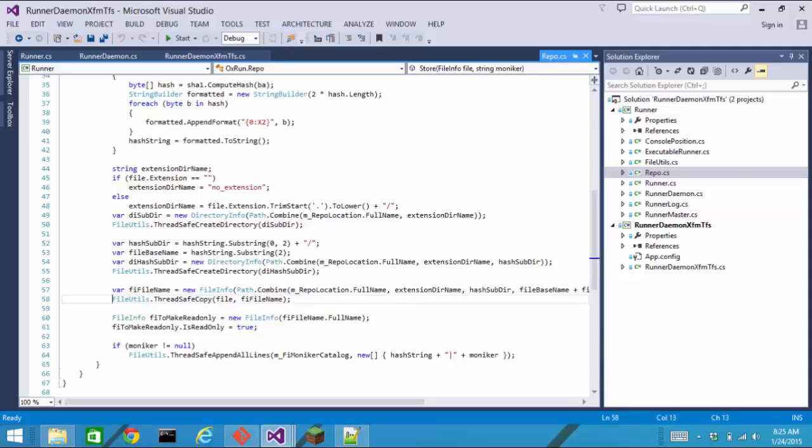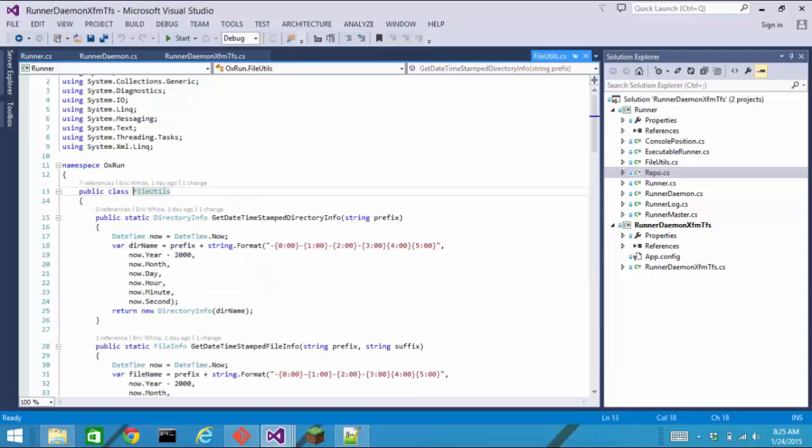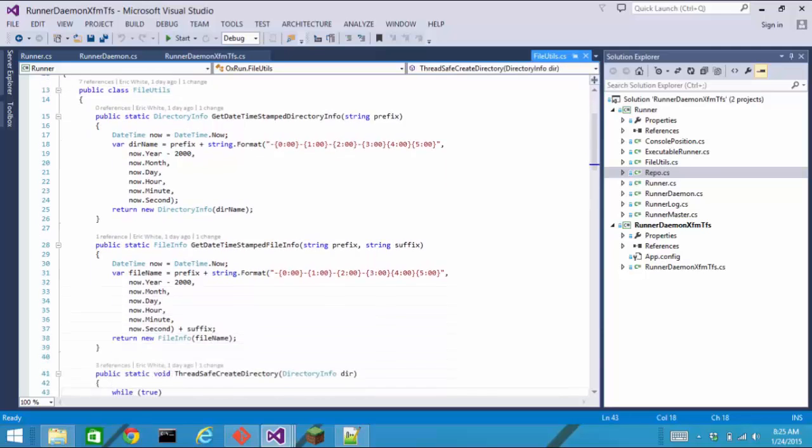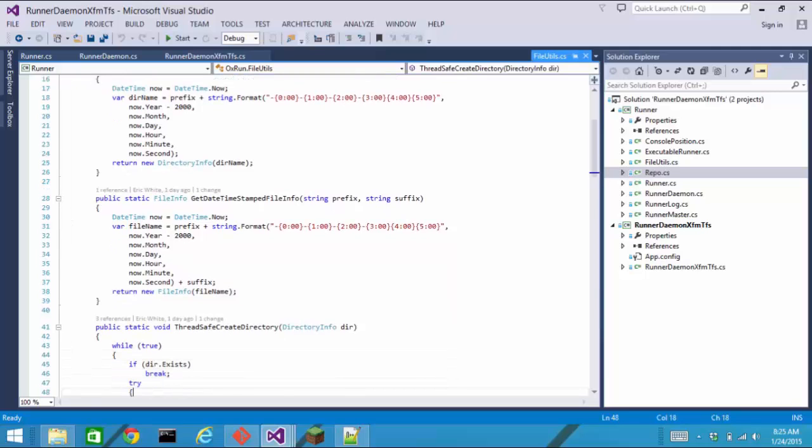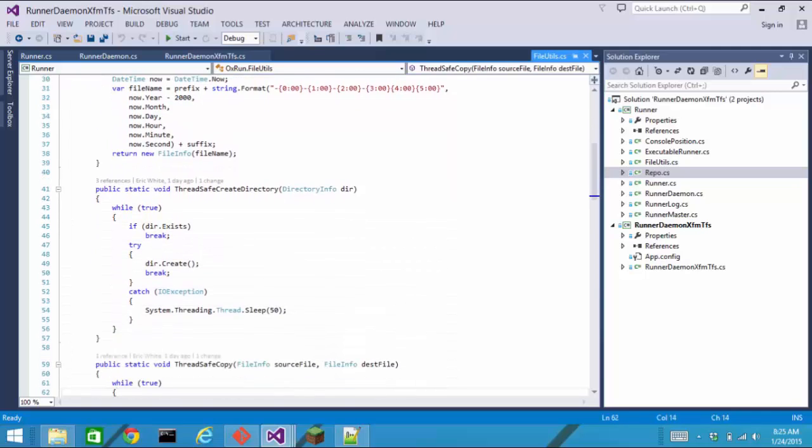I have this FileUtils method, and the various methods in the System.IO namespace are all thread safe, so they will never fail in some unhappy way if multiple processes try to do things to them. However, they can throw an IOException if another process is doing something. So when we do things like create a directory, we have this thread safe create directory method that watches for the IOException, and if it sees such an exception, it just sleeps for 50 milliseconds and then goes back through and does it again.